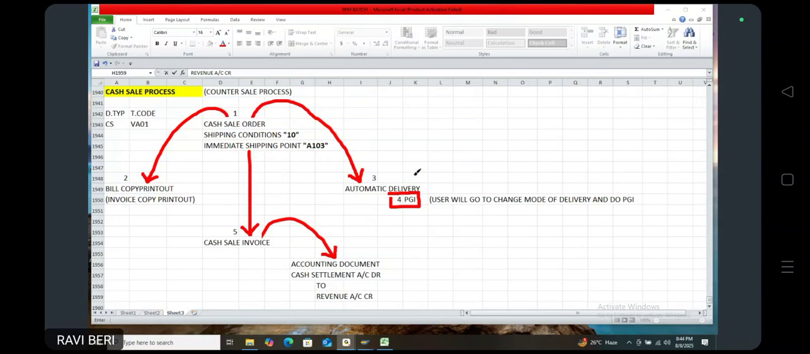Then user will go to change mode of delivery and do PGI.